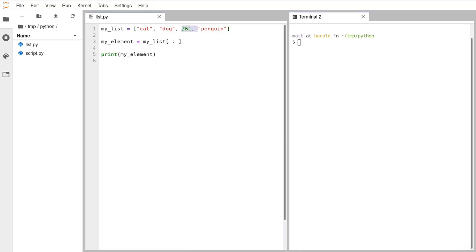So let's change our list here so it just contains animals. Let's delete this my element thing because we're not going to be grabbing something out of it. And let's print my list. This is now just going to print cat, dog, penguin. Let's pretend that what we're doing here is making a list of the animals that we have on our very strange farm. It's got cats and dogs and penguins. Maybe it's our pets. Maybe we've got a pet penguin.